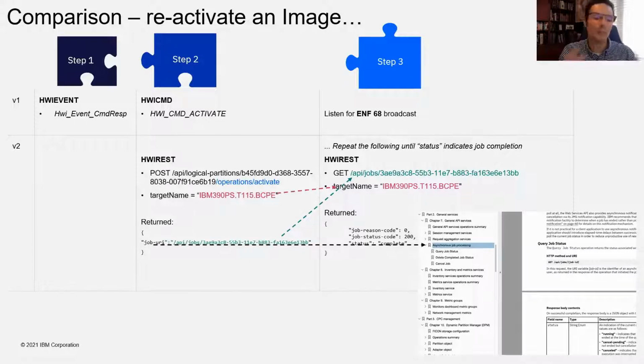In version 2, it's much simpler. No need to register for an event. I just am going to post with a particular URI that was returned to me in a prior invocation. I'm going to say concatenate that with /operations/activate as per the HMC Web Services API documentation. I'm just going to be passing through the target name that was associated with a particular image in a previous request. And what is returned is this job URI.